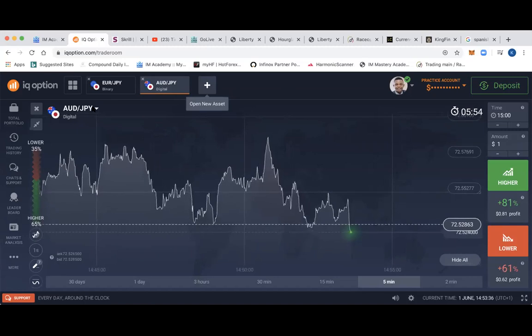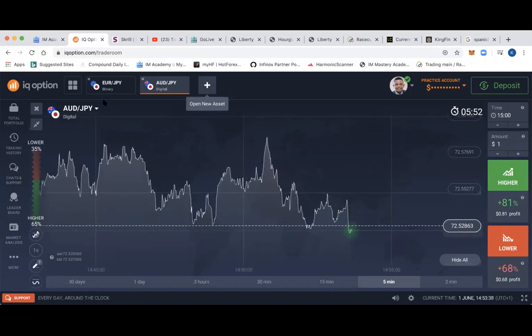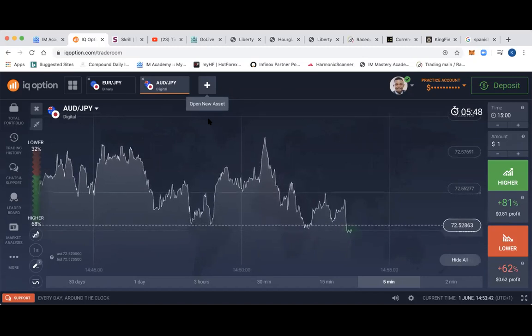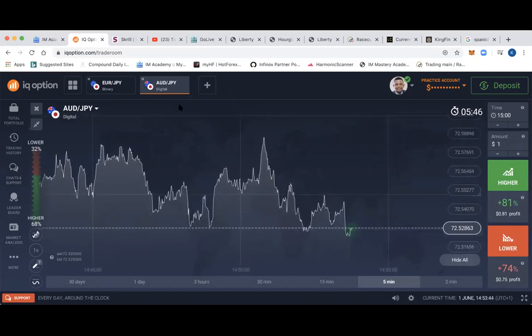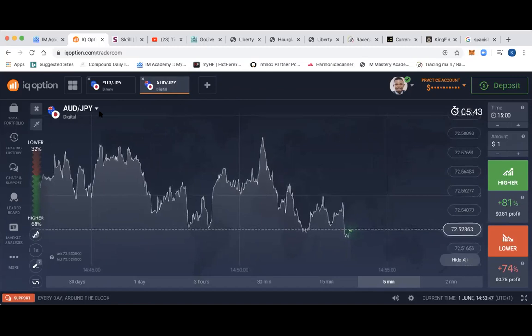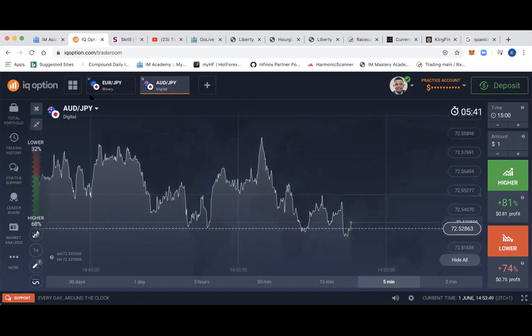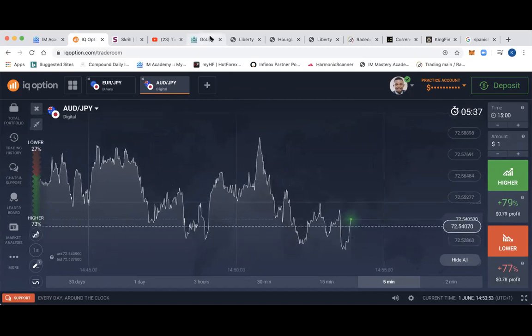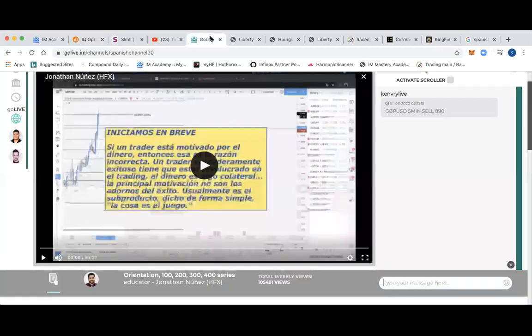If you come here and change this one, it will change. But let's say they call several trades at the same time. You want to add all the trades here so that you just navigate through the trades. You don't have to come here to be searching for the trades. Assuming now that he called GBP USD 5 minutes sell 890. I don't know if that price is even available, but let's just go check it.